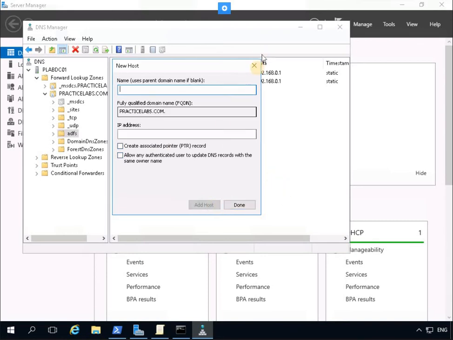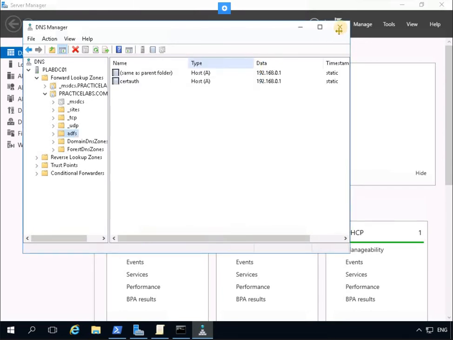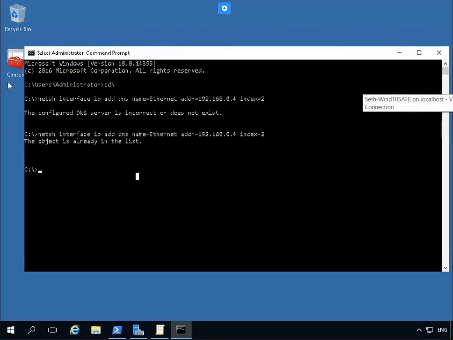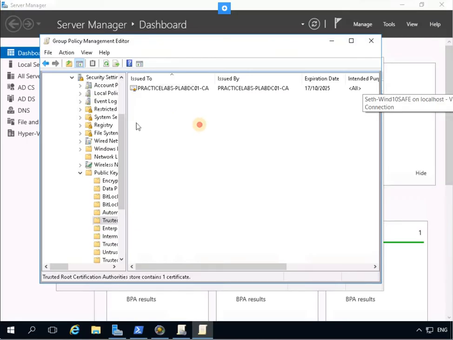Then just close the DNS Manager. So we can now connect the domain member server. So we have now successfully added the records, everything. So this is the domain member server. Here we are doing the same process.